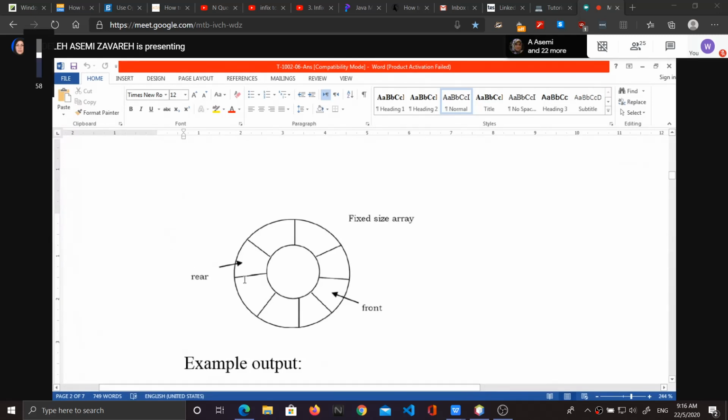Okay, the queue is like this. We have a front and array. Array is the back of the queue, and the front is the front of our queue. We need to know one thing: array always points to an empty position at the end of the queue.